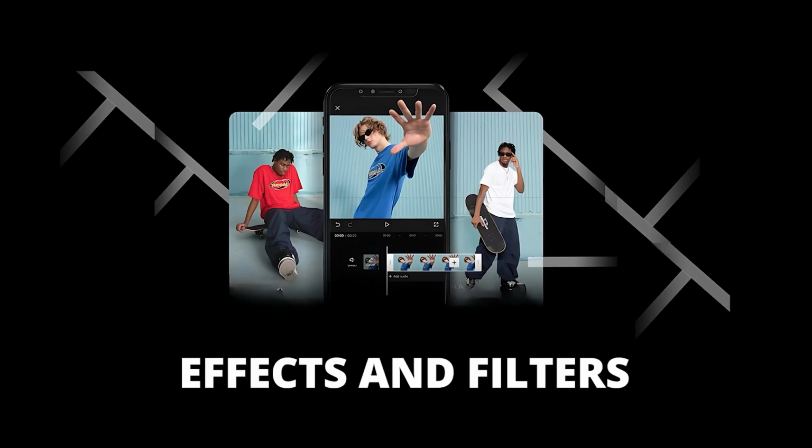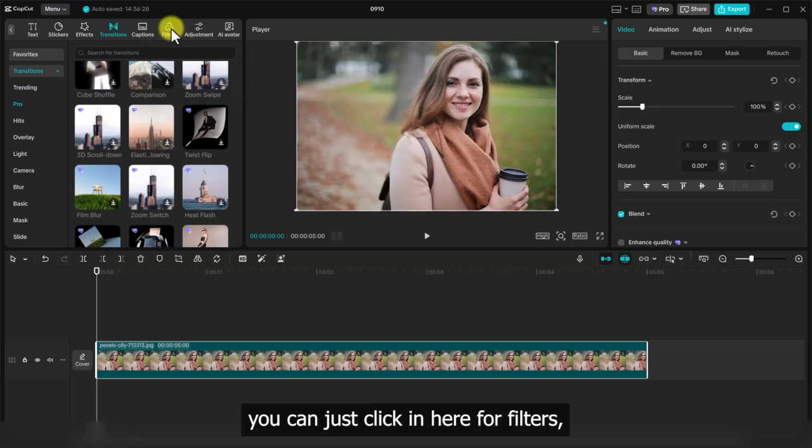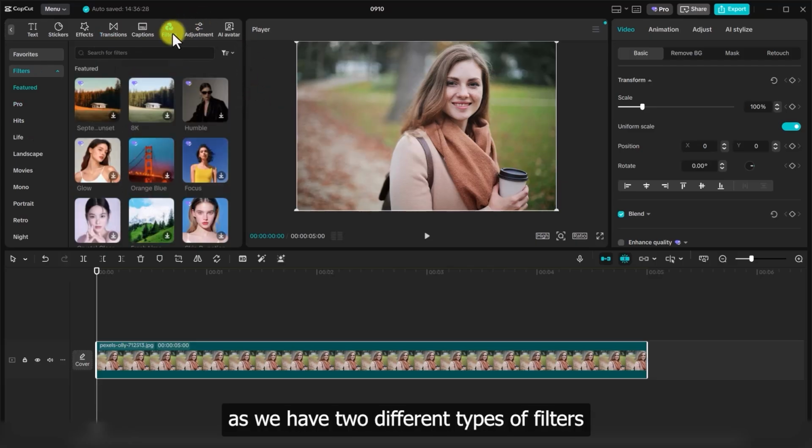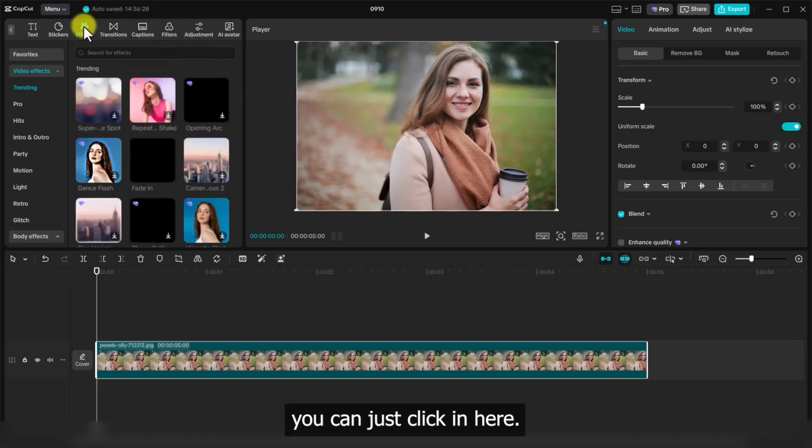Effects and filters. For that, you can just click in here for filters, as we have two different tabs for filters, and for effects you can just click in here. So you can hover over there, and here you can see we have different effects.